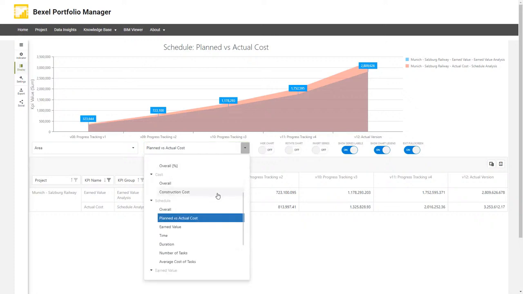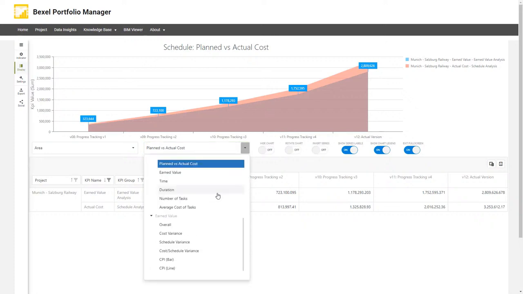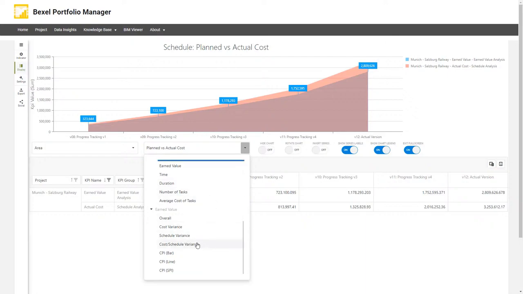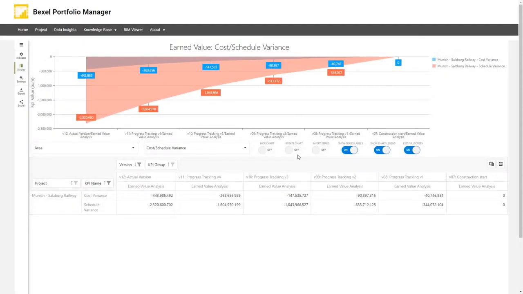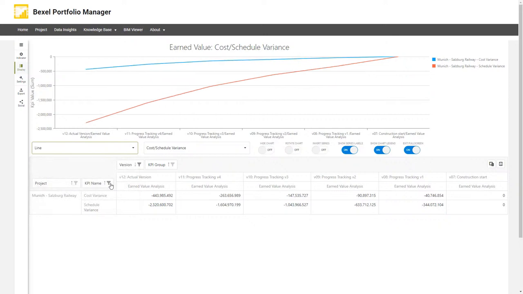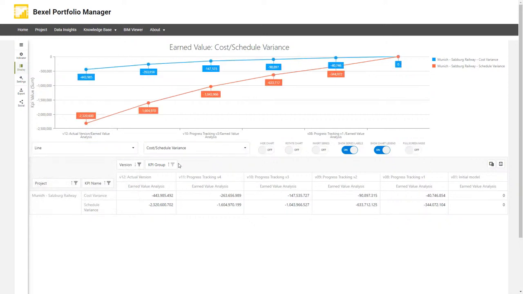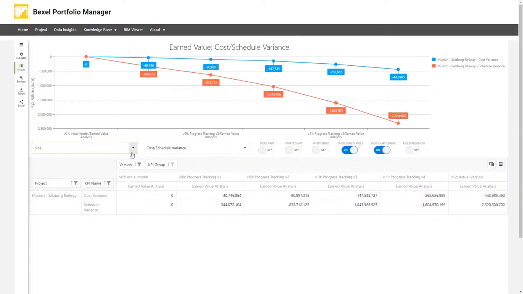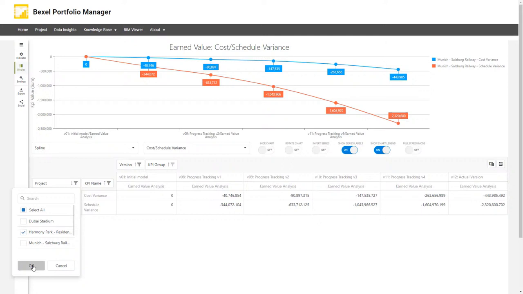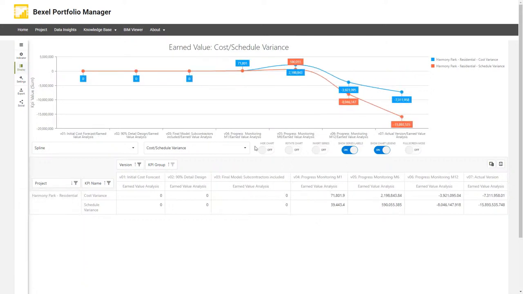The next interesting example related to cost is earned value comparisons, again, between different project revisions. The charts changed again visually in a few ways, and the same thing is reviewed for different projects.